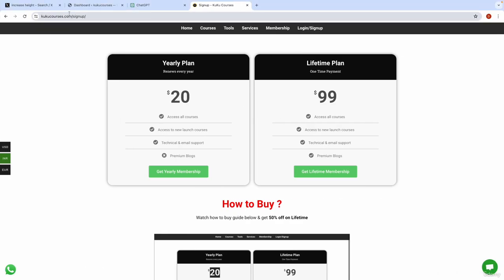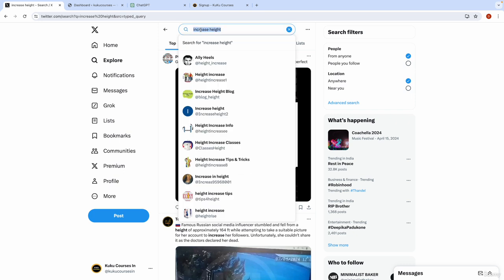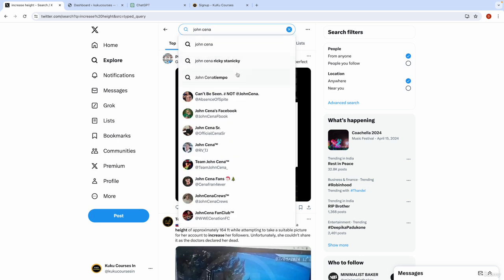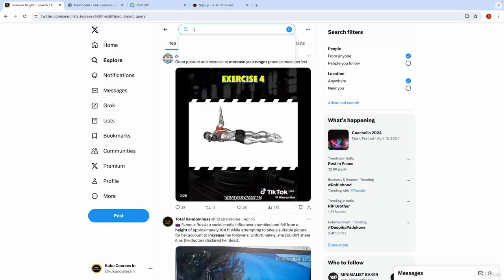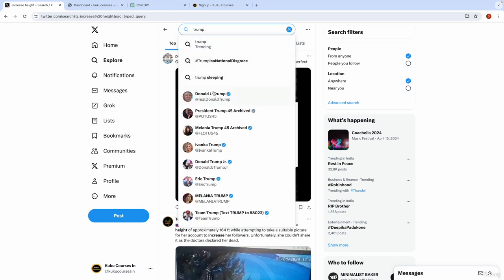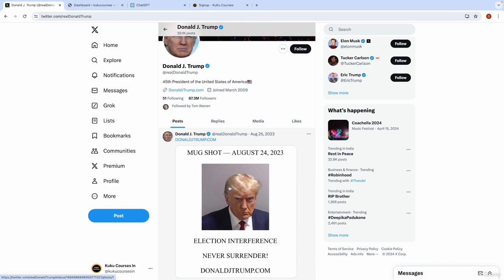For example, if you go to Twitter and, let's say, type John Cena, he doesn't have any account. Let's just search for some famous personality, for example Trump, just as an example. Okay, so for example, we have one business where we sell t-shirts that are related to Trump. Okay, so on our shirts we have the photo of Trump.